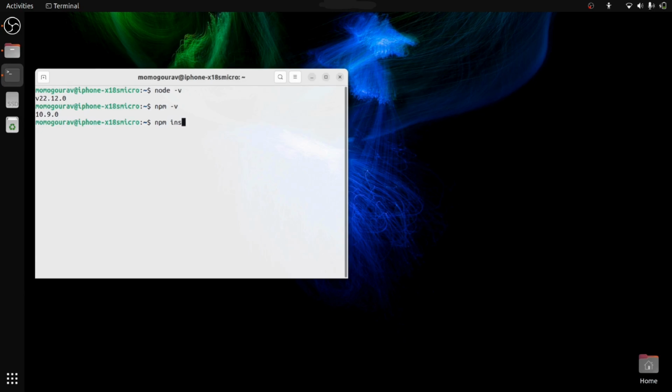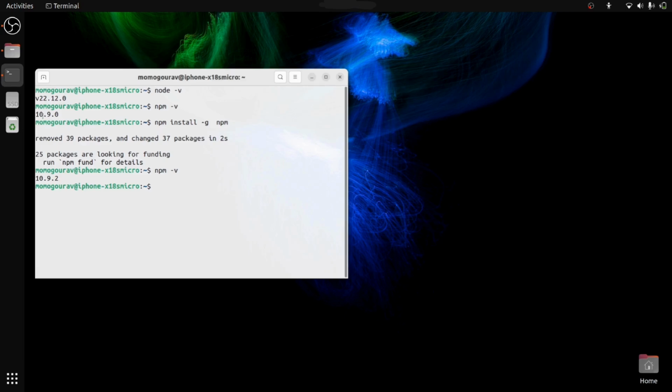For that I need to run npm install npm. To make it globally available, I need to use the option -g, sorry, a hyphen, not a minus, whatever. So let's hit enter. It is automatically updating, and let's check the version. Yeah, that is a slightly higher version. First it was 10.9.0 and it is now 10.9.2.